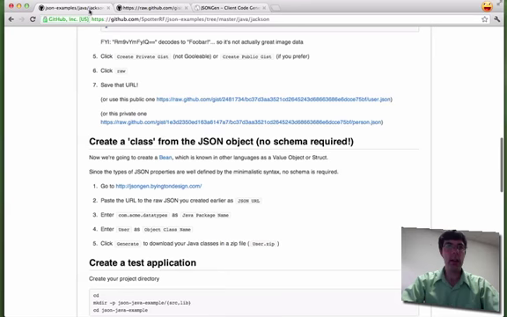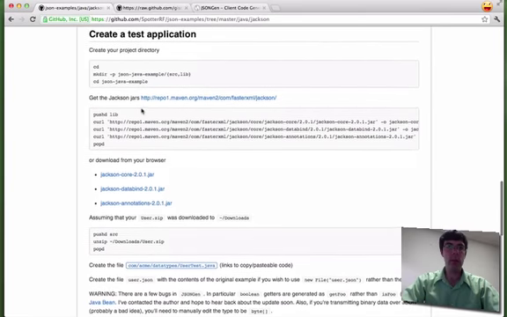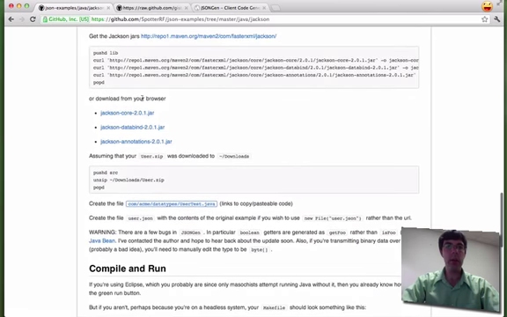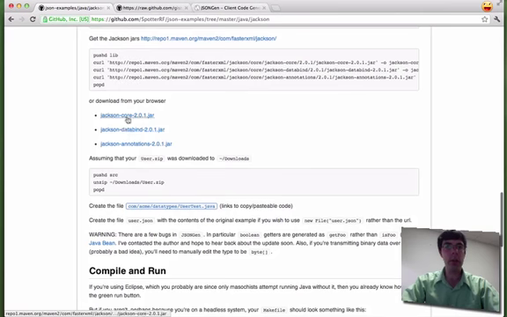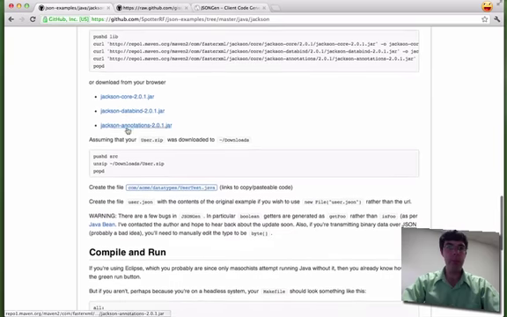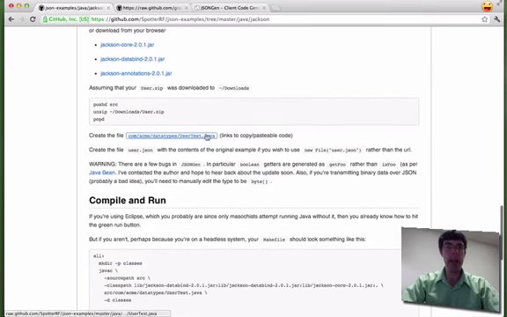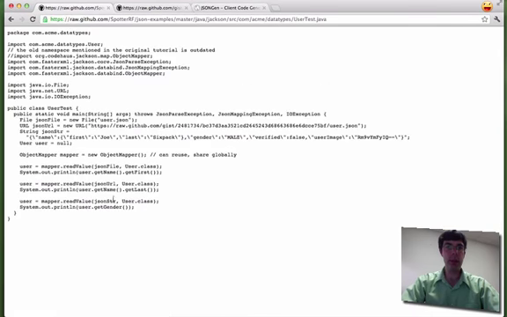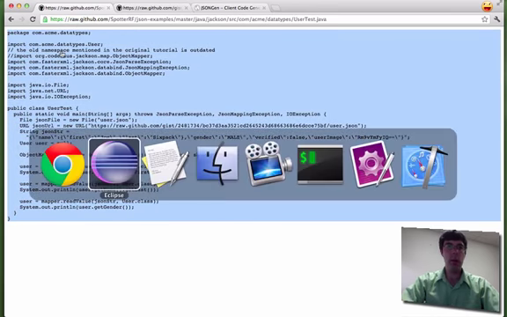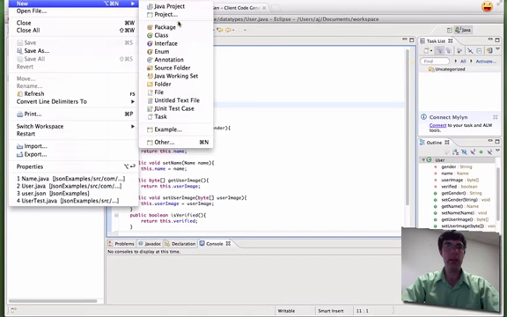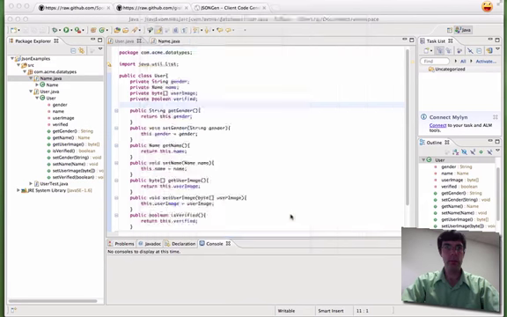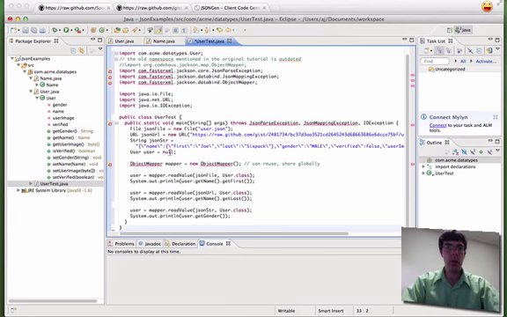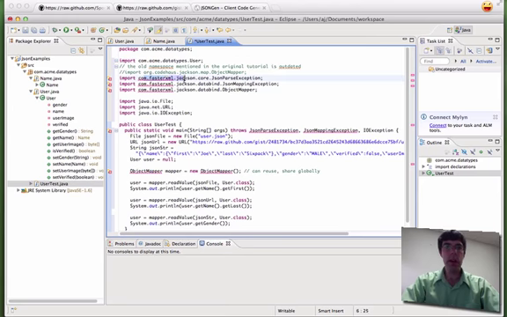Let me go back to the instructions. So now I need to download these jars. Now these instructions are for how to do things from the command line, but I figured since I'm doing this with a screencast, I might as well use Eclipse. So I've already downloaded these. They're in my downloads folder. And then I have this user test.java, which is going to be the driver here. So I will go ahead and create a new class, which I'll name user test. And then I'm just going to paste in what I had before.